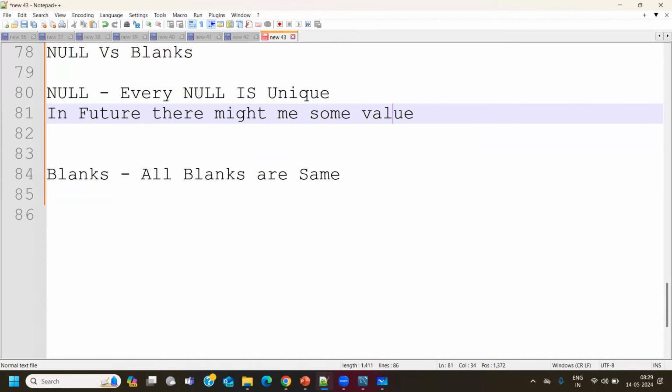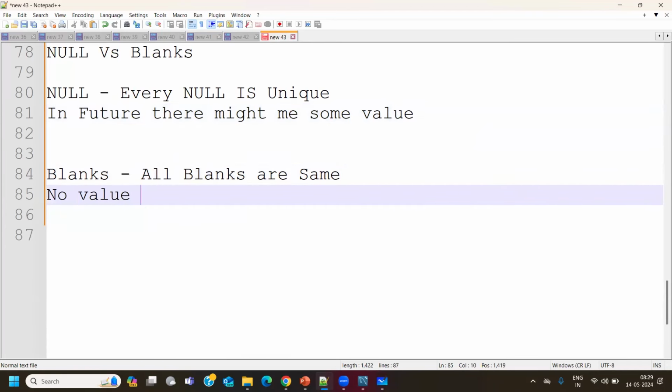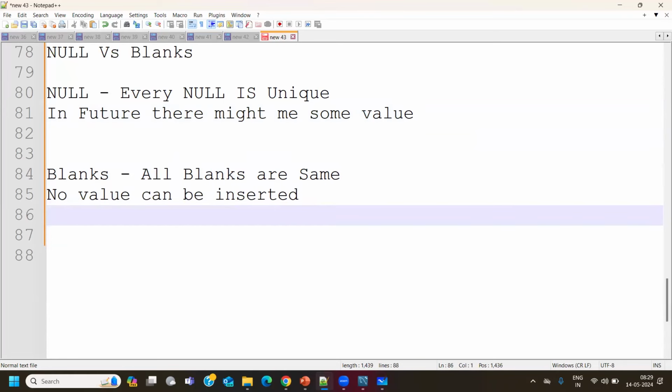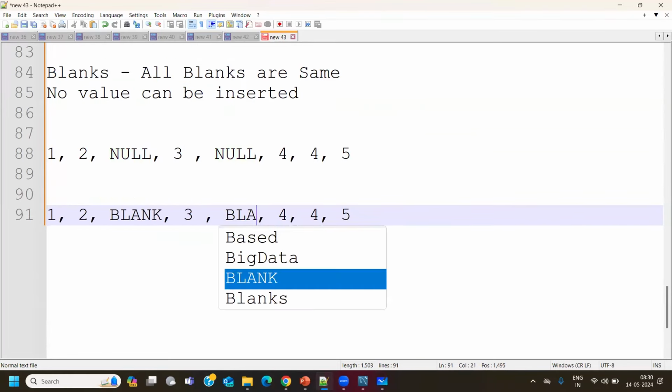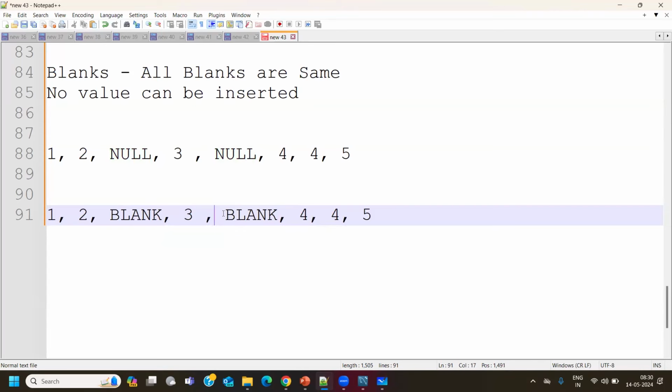In future, there might be some value which can be inserted in place of null. In case of blank, no value can be inserted. If it is blank, no value can be inserted. Now, let me explain with a small example. See, I cannot give it a blank space here. That is the reason I'm mentioning the blank keyword.